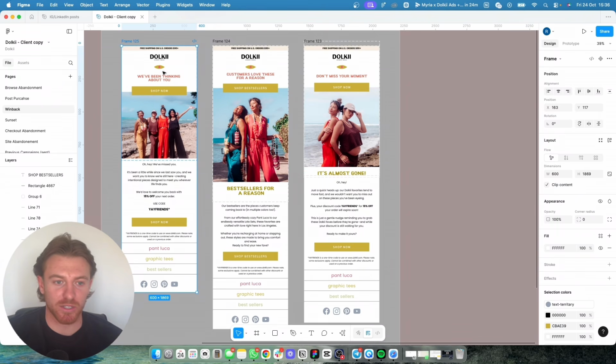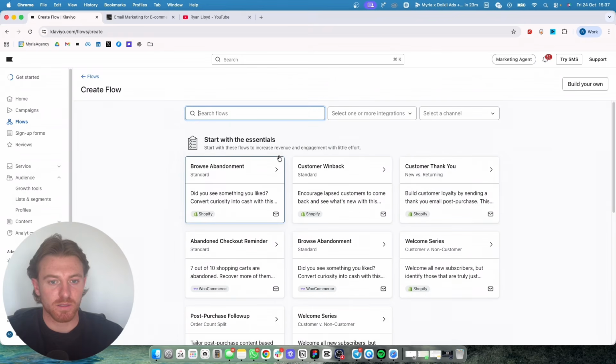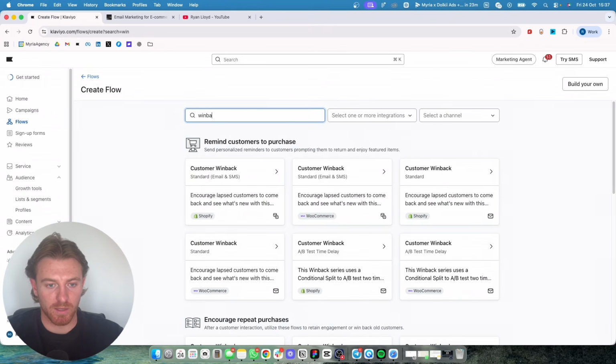Obviously, if it's an e-com brand, you can go a lot more imagery and that whole e-com style of designing, depending on your brand. So I'm going to jump into Klaviyo and show you how to make this from scratch. When you come into Creative Flow, you just want to type in win back, and it's going to come up with a load of templates. In this one, we're just going to stick to standard.